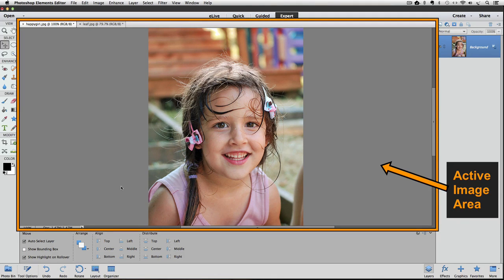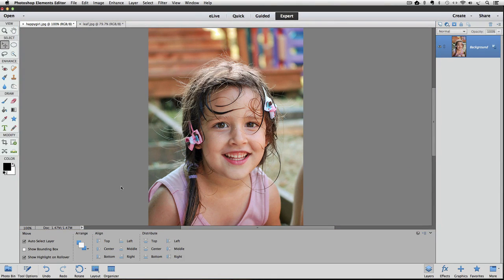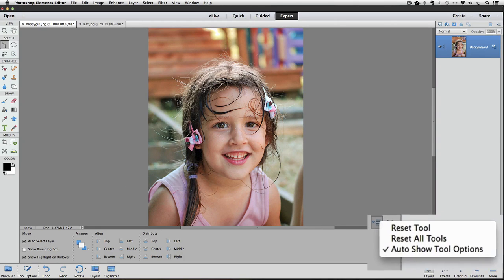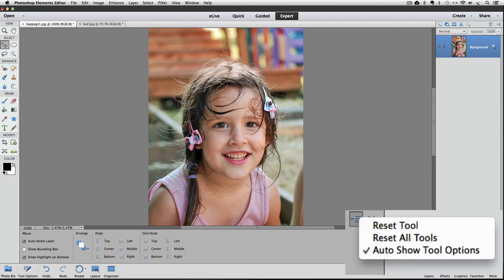Luckily, there's a way to keep the tool options from expanding every time you select a new tool. Let's click on the little icon that's next to the collapse arrow, the one that looks like four horizontal lines with a tiny arrow next to it. When I do, a pop-up list appears. The option at the bottom of the list is called Auto Show Tool Options.